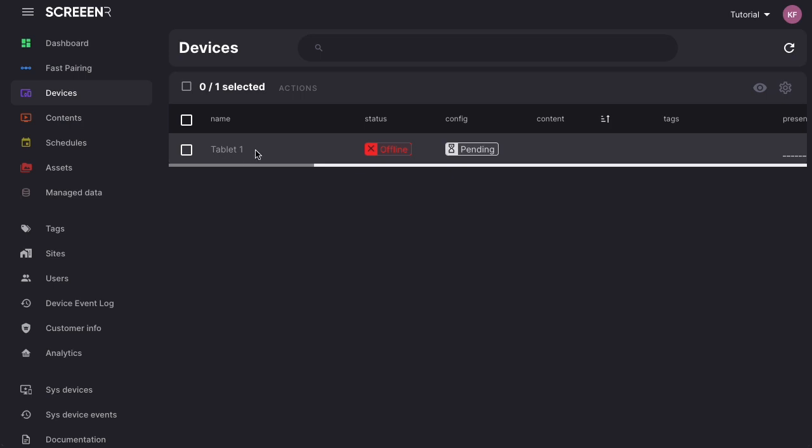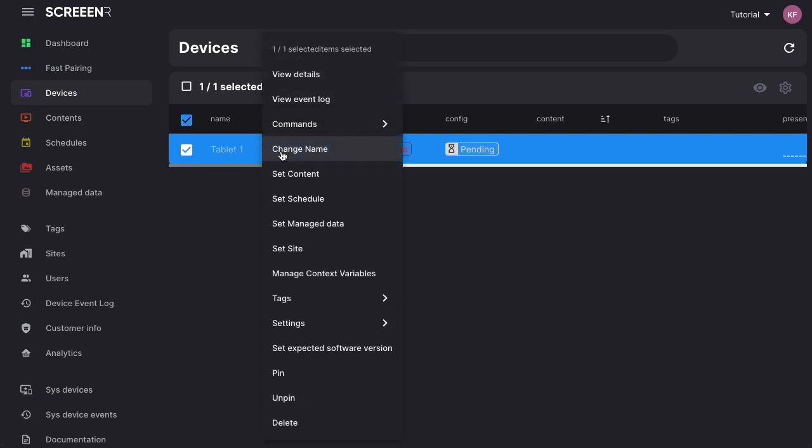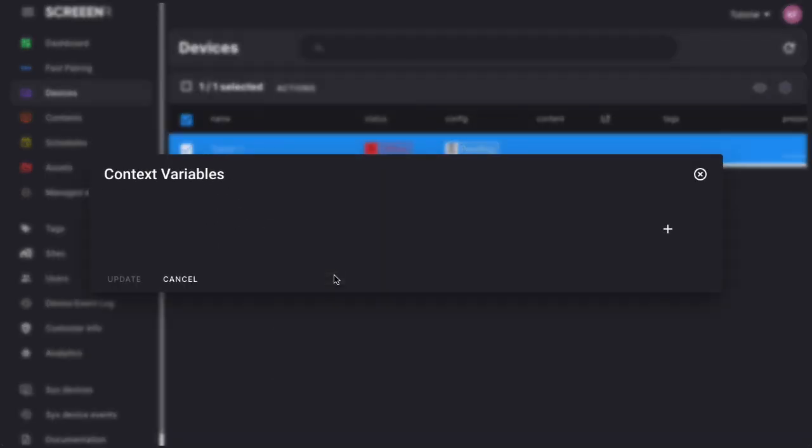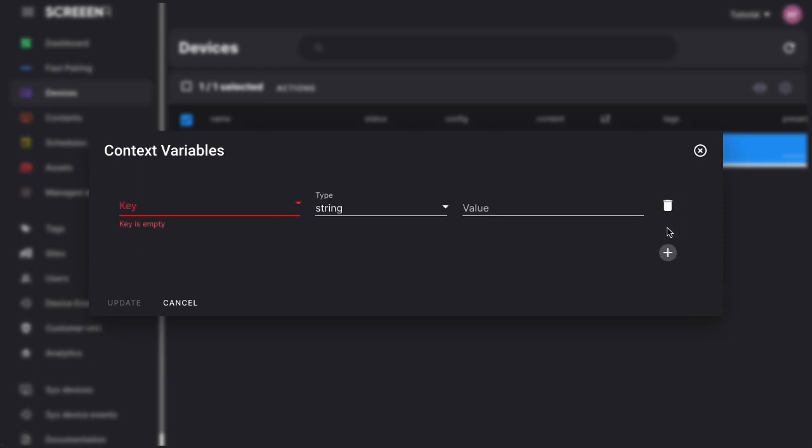Right-click on the device and select Manage Context Variables. If our variable called EAN does not yet exist, press the plus button to add it to the list. If it already exists, it will appear in the list and we can modify it. If these two things are set on the device, it will show the data of the desired TV.